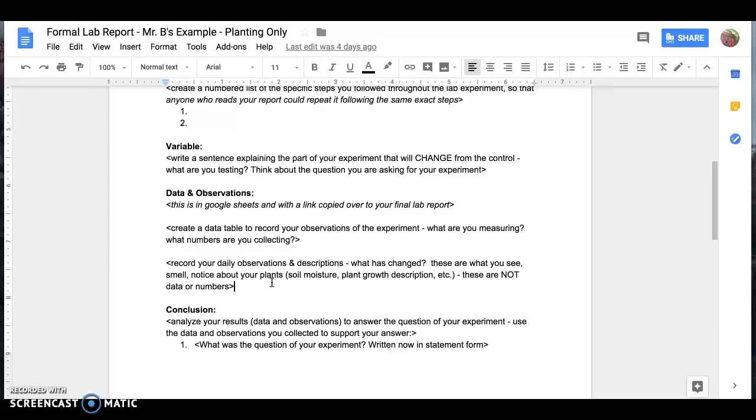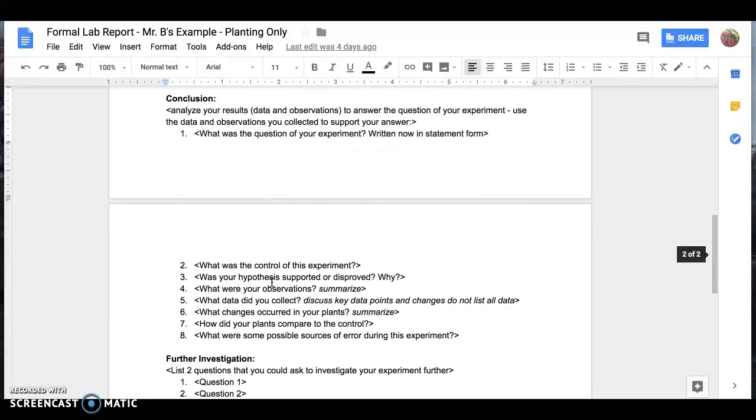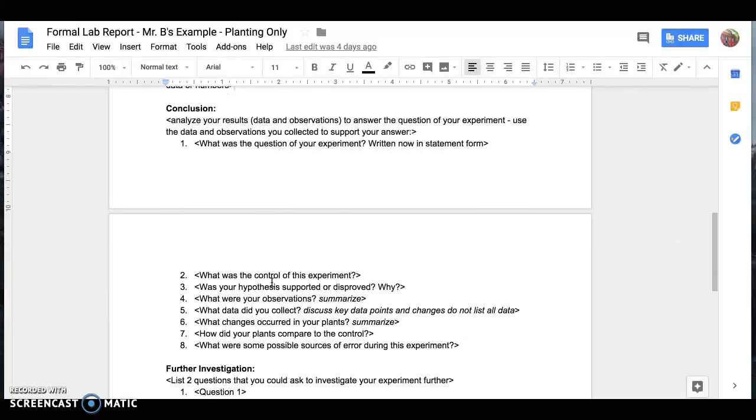The final part of our formal lab report is a written conclusion. The conclusion is a summary of your experiment. It starts with a restating of your question, runs through your hypothesis, runs through the data that you collected and observations that you made, and then some statement or judgment as to whether or not your experiment was successful and what happened.